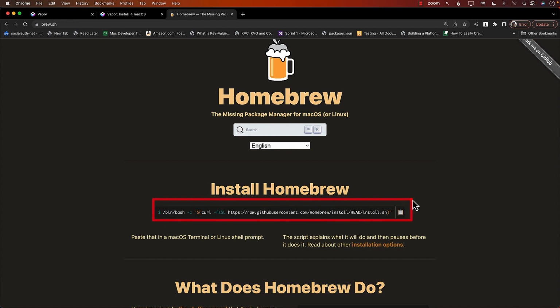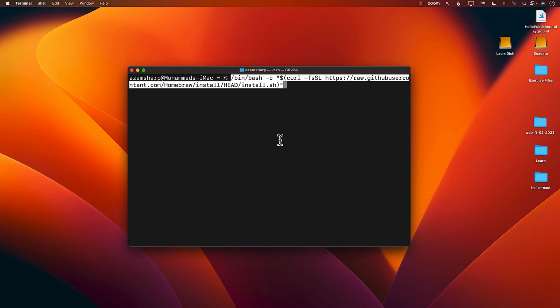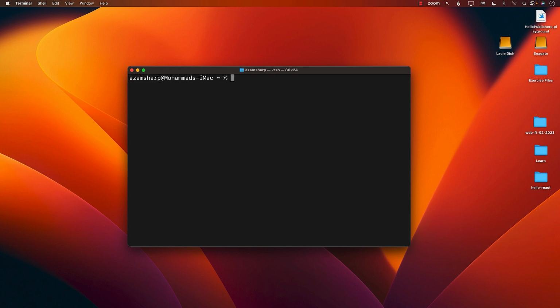In order to install Homebrew, you just need to run this line. You can simply copy this instead of manually typing it. Just press on the button and copy it. Once you have copied it, you can go to your terminal, paste it, and then press the return key. So this is going to make sure that brew is installed on your machine. Now I already have brew installed, so I'm not really going to run it again.